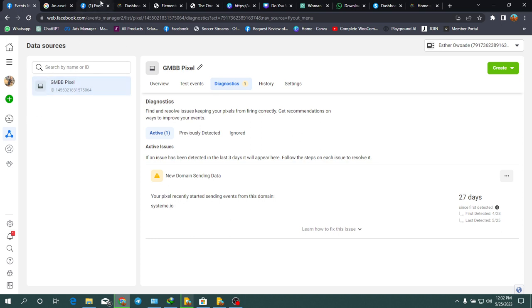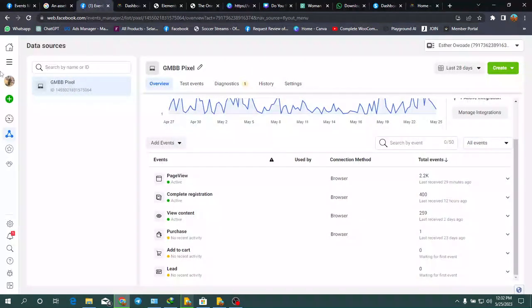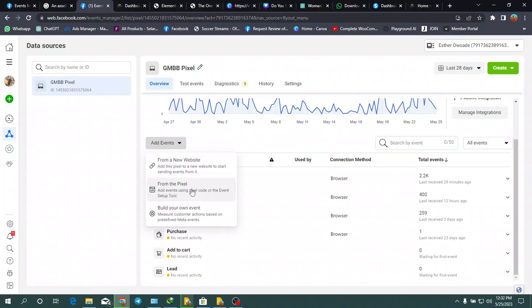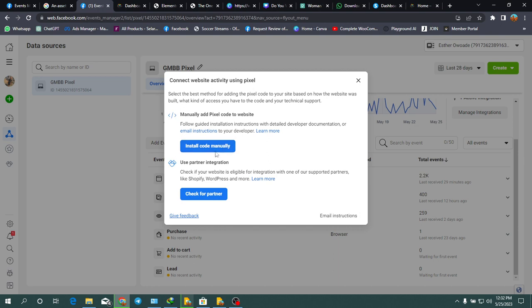So once you're in your Events Manager, this is my Events Manager. All you want to do is come here and click on Add Events. When you click on Add Events, you click on either From a New Website or From the Pixel. Any of them will take you to the same place. But we're going to start with From a New Website. When we click on From a New Website, you click on Install Code Manually.